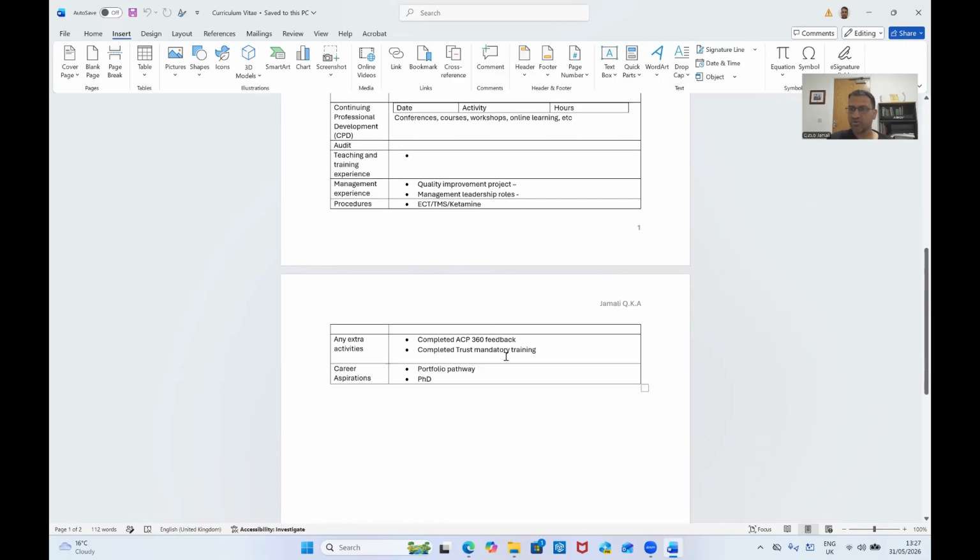Extra activities: you can include your 360-degree multi-source feedback. You can also include that you've been up to date with your trust mandatory training, so that could be captured here. And then finally, your career aspirations.